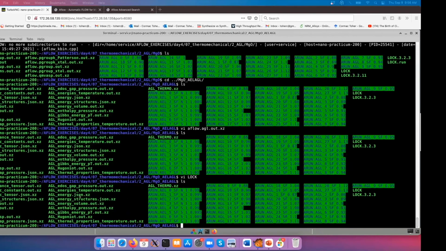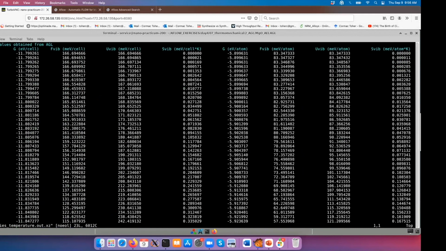That's why these additional files are printed out. Say, for example, this AGL underscore energies underscore temperature file. If we look inside this file, you can see this is written in a format that's actually quite easy to plot. You just have temperature here, and then you choose which one of these columns you want to plot against as a function of temperature.